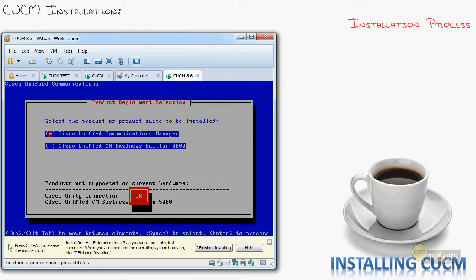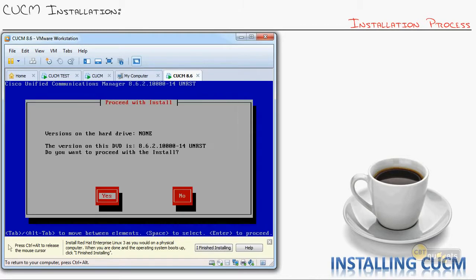Now, you've got no mouse, you've got to use your tab and arrow keys to move around. I'm going to say I want Cisco Unified Communication Manager. I can see below, based on the hardware, it's not going to let me install Unity Connection or the Business Edition 5000 server. That's fine, I just want CUCM.